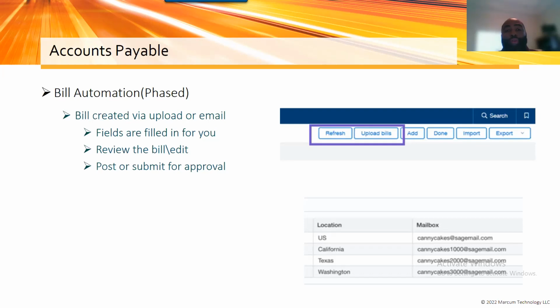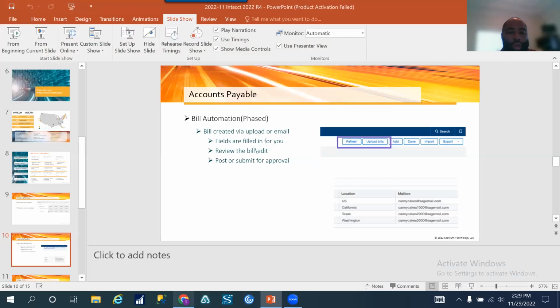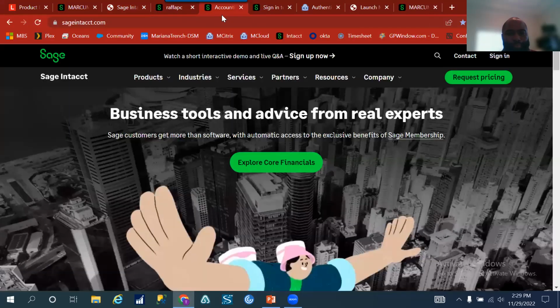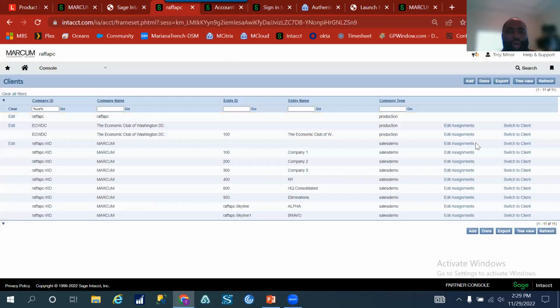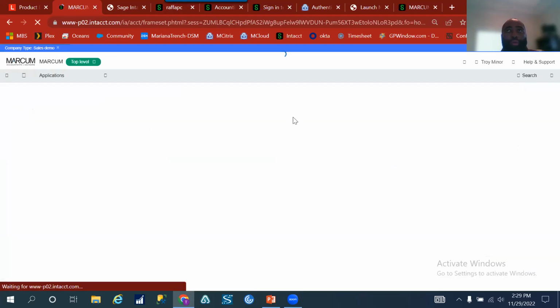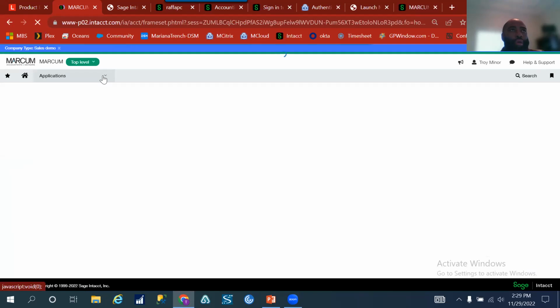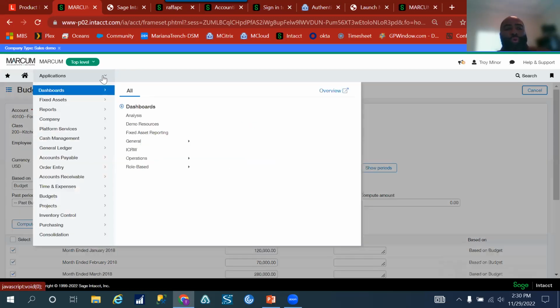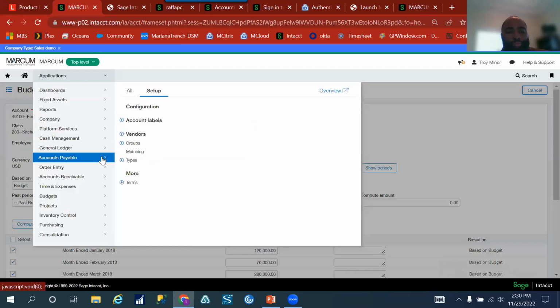But since I mentioned submit for approval, I just wanted to remind folks that Sage Intacct does have workflow for accounts payable. It is workflow for order entry, accounts payable, as well as purchasing. So if you want to use purchase orders and purchase requisitions, and order entry where you have sales orders and sales invoices, it is workflow. And it also has just regular straight workflow for your accounts payable as well.